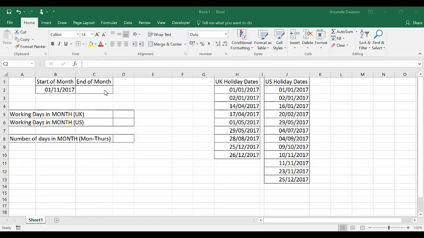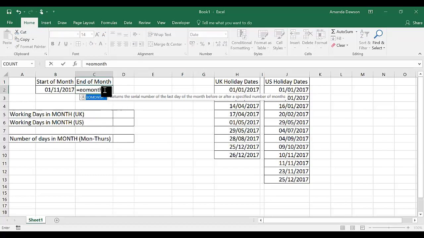In Excel, it can be useful to find the last day of the month, and we can do that by using the function EOMonth. EOMonth requires two pieces of information. The first is the start date, and I'm going to use the start date in B2. And the second is how many months in the future or past would you like to find the end of. So in this case I'm going to say I want 0 months, the end of the current month in B2.